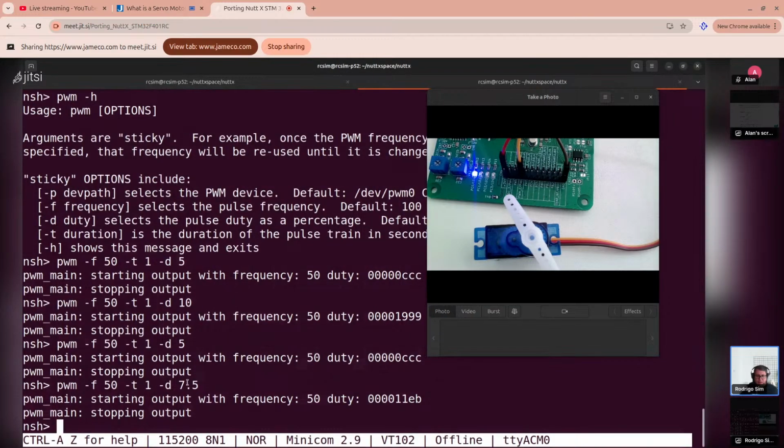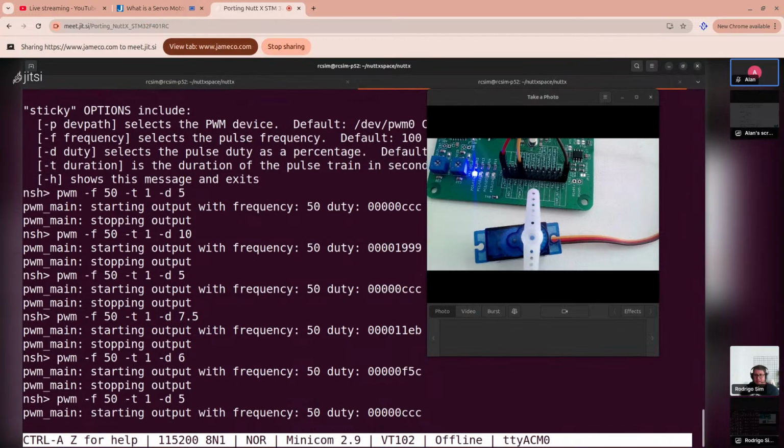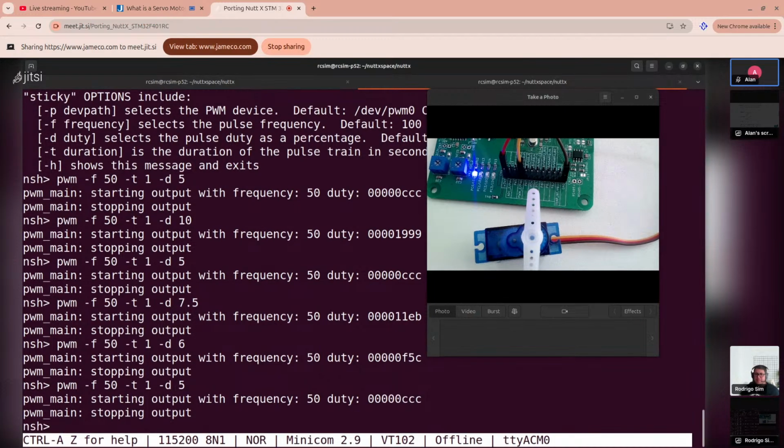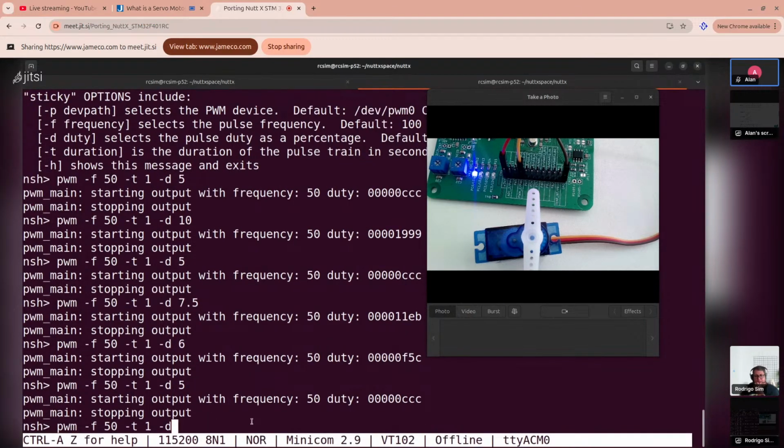Okay, let's do that. So six. Maybe that's okay, because five is vertical compared to the screen. Exactly, and that's the zero, right? That's the zero. Well, I think that's it. From here we can see that we can control the position.